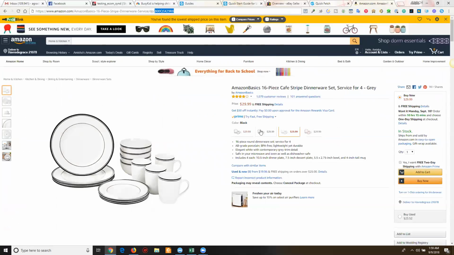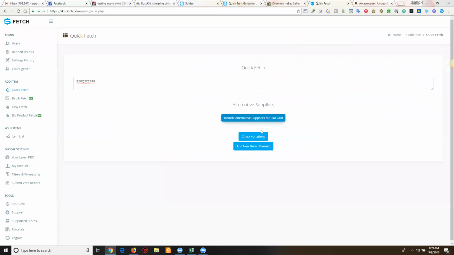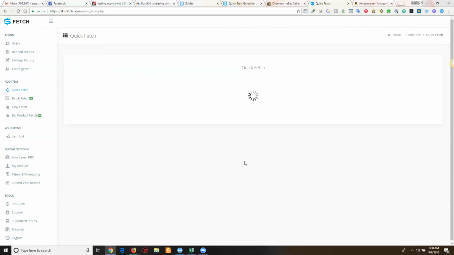Since this is a variation item, so you see how there's different options to select on Amazon's page, you'll want to hit check variations. This will ensure that you are using the proper ASIN or URL for the item and you're listing the right one for that variation. So here you select which variation you want to use. So let's just say I want to list black. Notice that the ASIN number changed and it formatted it in a full Amazon URL. This is fine. So you click add new item.